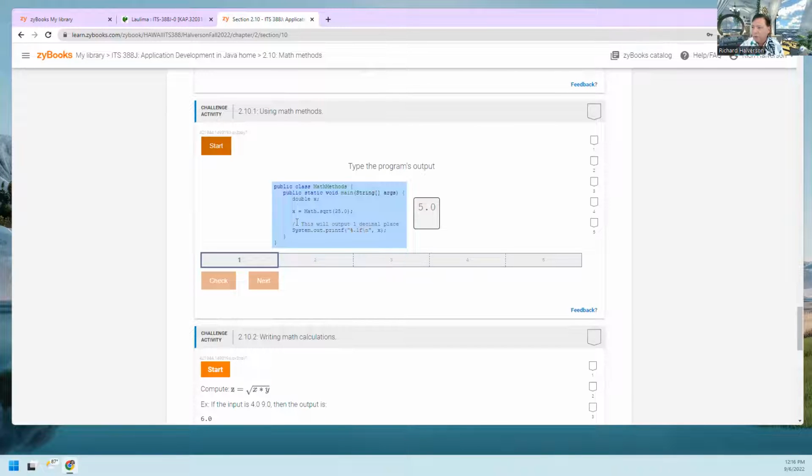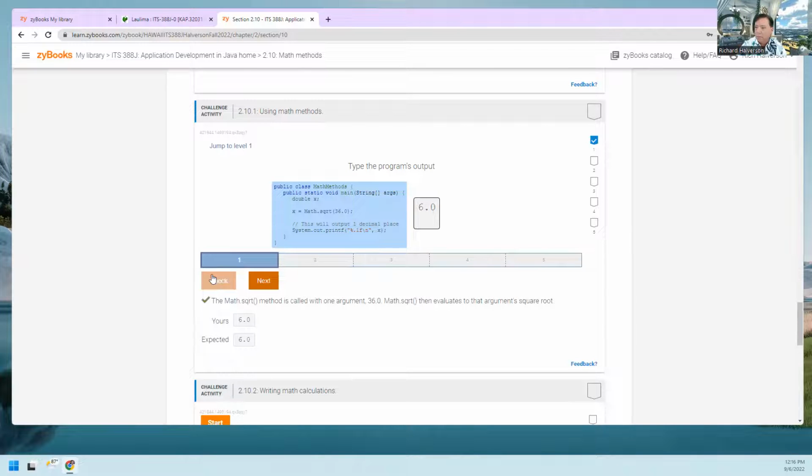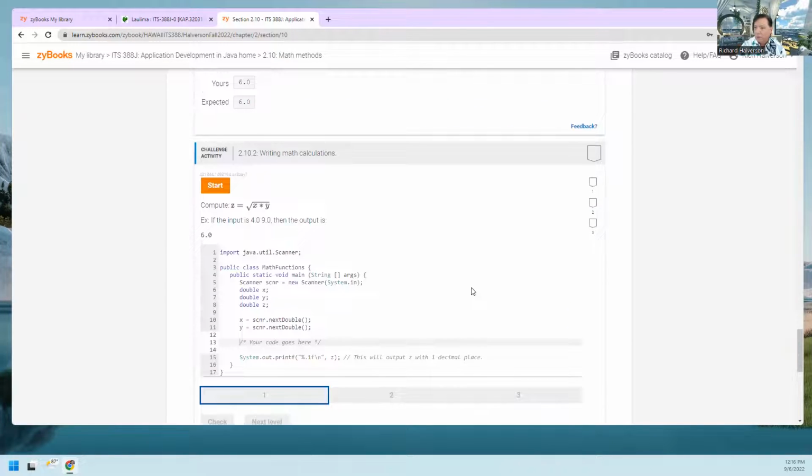Let's see. Type the program's output. All right. What is the square root of 36? I think it's going to print. Oh, okay, right. It's giving me the format, and it wants me to put a carriage return after it. Yes. All right. So anyway, it's 6. Is it? So it's 6.0. Enter. Let's see if this is right. All right. Very good.